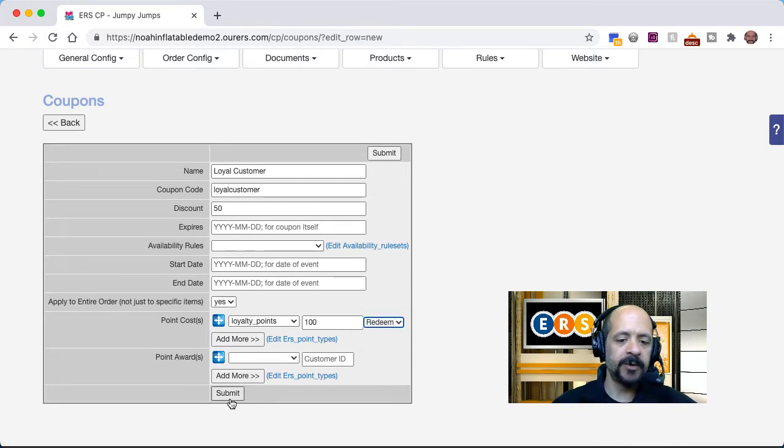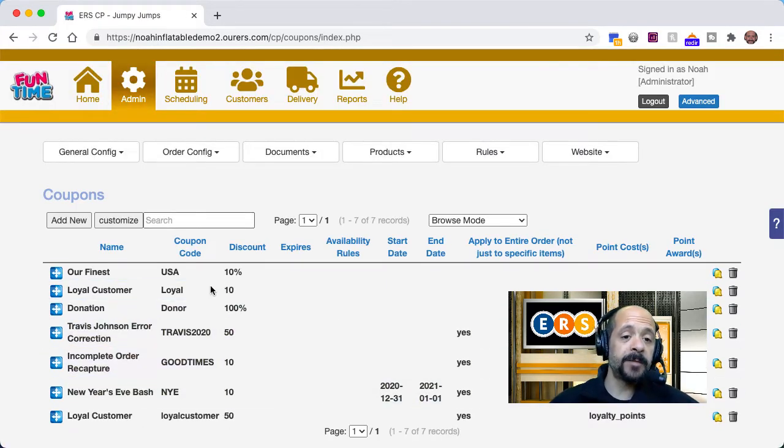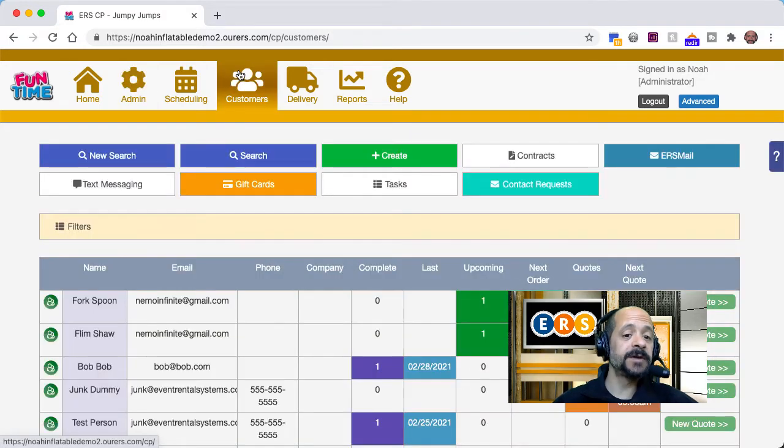And we don't need to award points. We're using this coupon to take their points away. They're going to spend their points. So point awards we need to leave blank. I'm going to go ahead and submit this, and I am going to go into the CRM to do a little bit of testing.